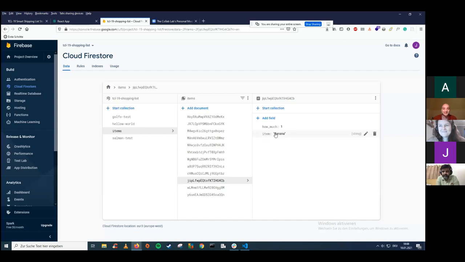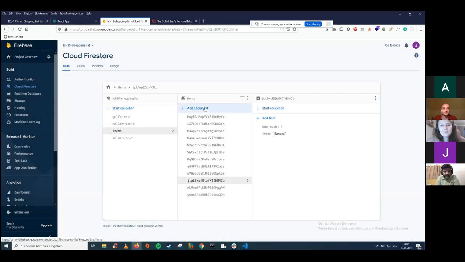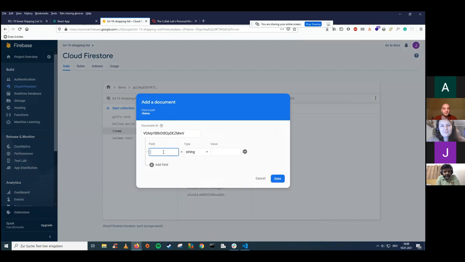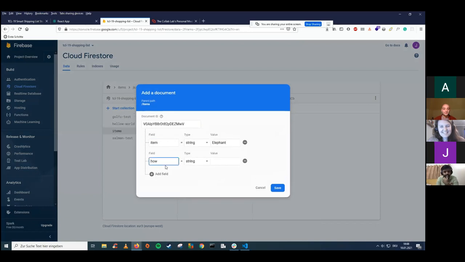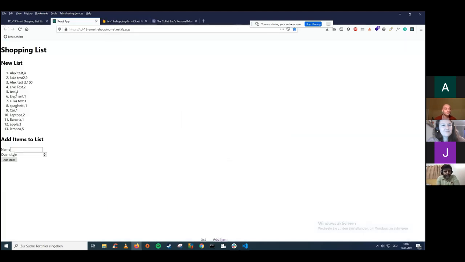Awesome. And you can also add someone in here. Let's say it's the item. It's a string value, and we take an elephant. And the other field is how much. And it's a number, and let's say one. I hope it's item. We have it now in our field, and I hope in the React app. Yeah, and it's here in the app. Awesome. Okay. This is great. Great job.